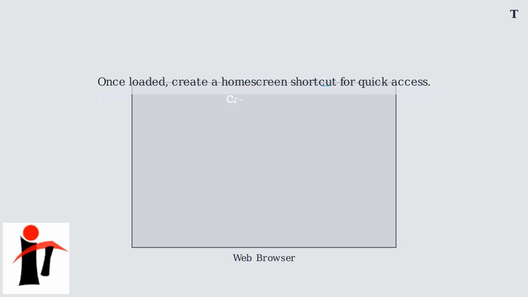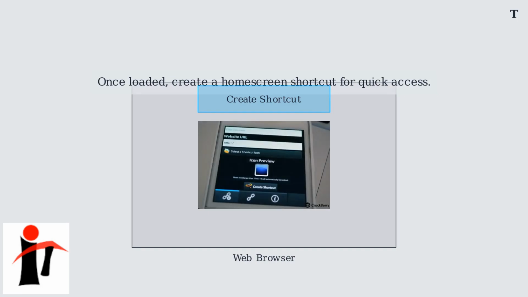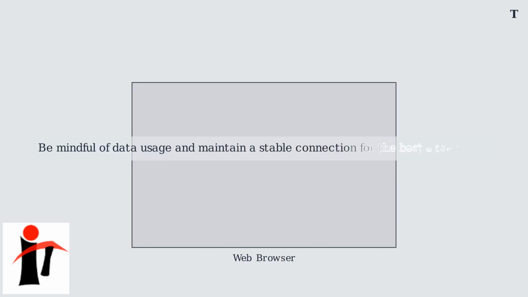After the page loads, look for the option to create a shortcut. This adds an icon to your home screen, giving you app-like access without needing the full App Store integration. Remember to monitor your data usage, as streaming can consume significant bandwidth. Always ensure a reliable internet connection to prevent buffering or interruptions during your drive.